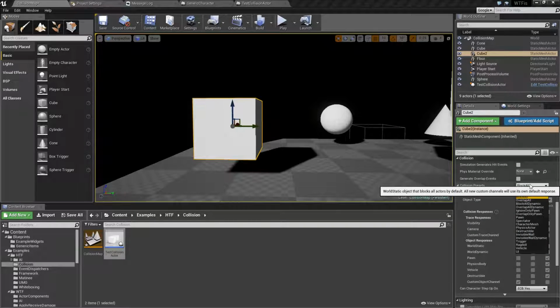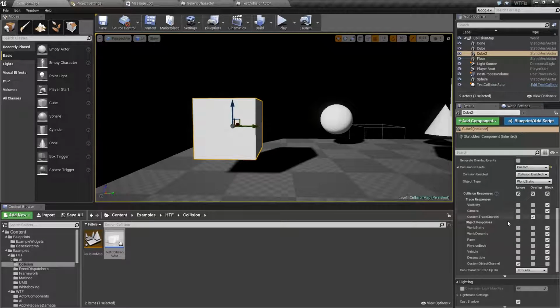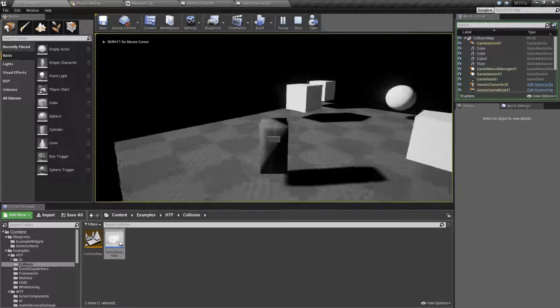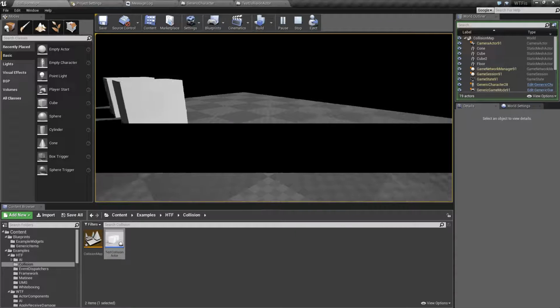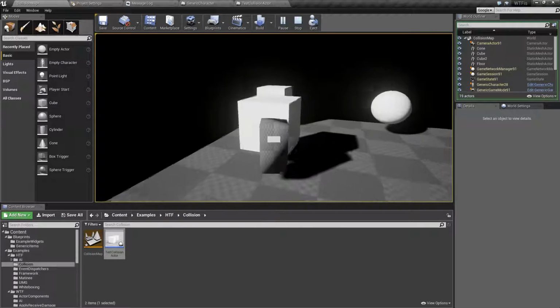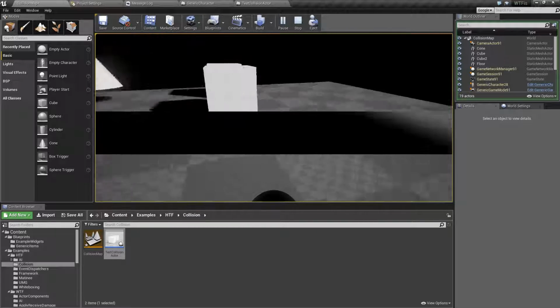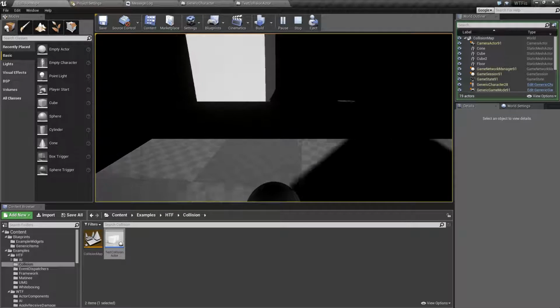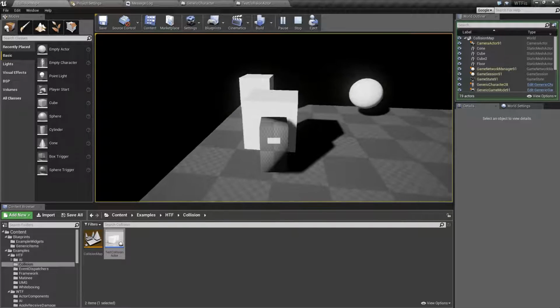Let's go into here to block all, and let's change this to custom. Custom just lets me make any changes to any of these sections. Let's go to pawn, and let's go to ignore. And let's go ahead and hit play. Let's go over here to the cube, and you'll notice we now walk through. Now you're seeing my camera clipping because it's set to block the camera channel, but the actual cube itself will not block my pawn because it's set to ignore it.